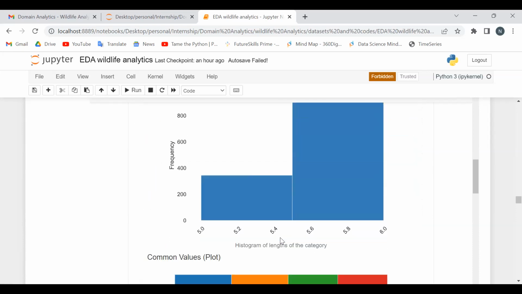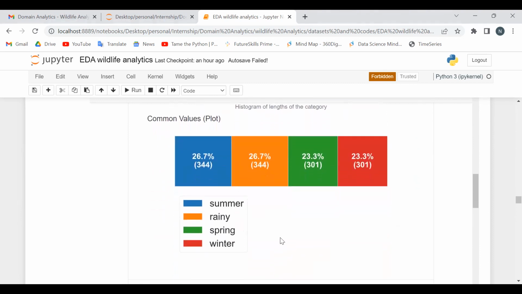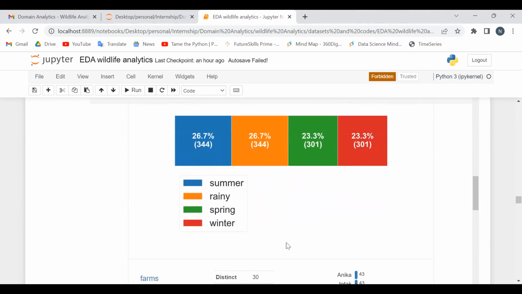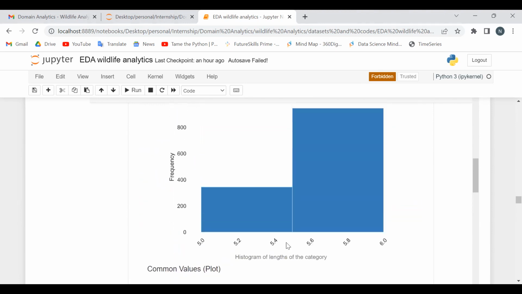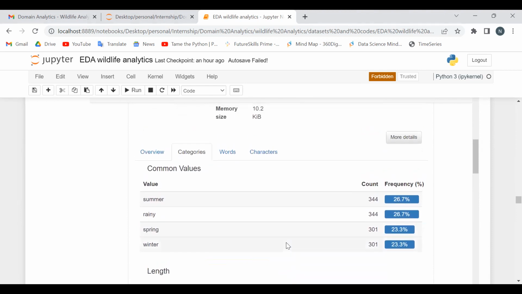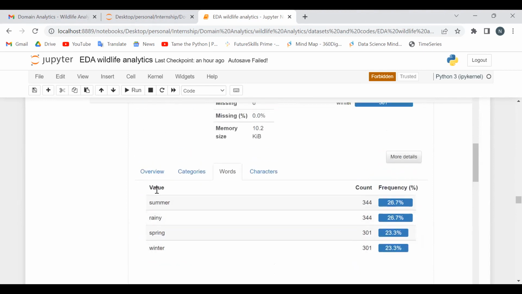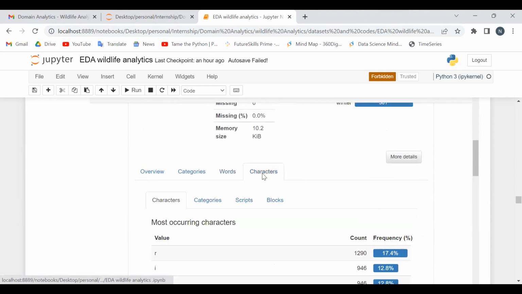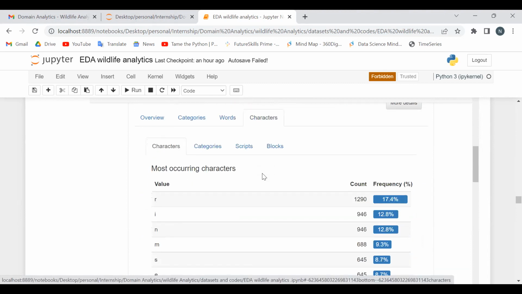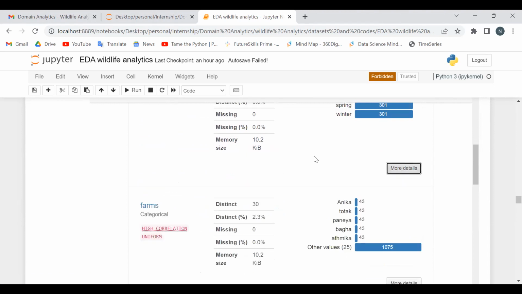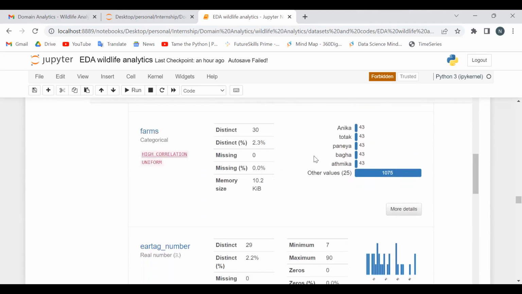Here are the categories. And here are the plot, common plot. That is how much percentage is distributed in the data. This is nothing but the word in word writings. Summer, rainy, how many are there? And then the characters. So this is about the category. And it even shows you whether it has high correlation or uniform correlation.